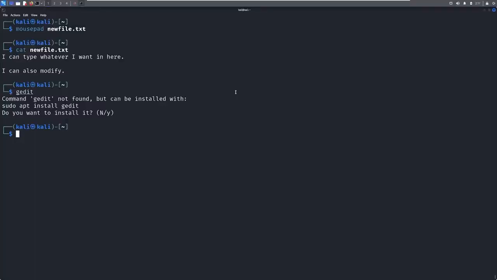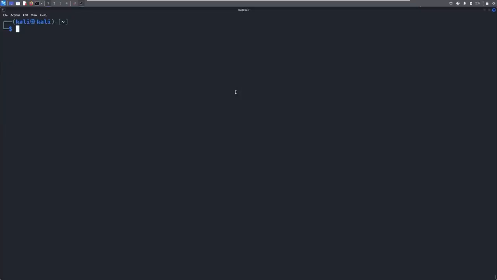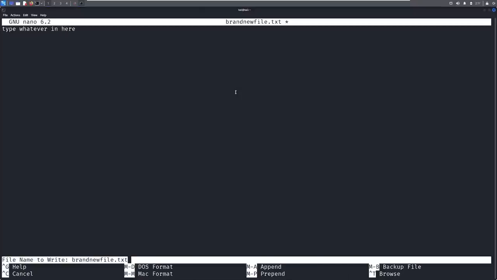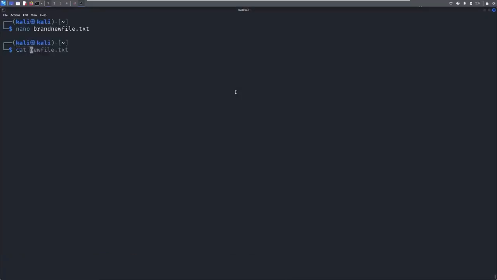One last thing, with Nano or any of these tools, you can make a brand new file. So you can say like brand new file.txt, and then you can type whatever in here and Control X, hit Y, hit enter, and then you can cat out brand new file, and guess what? It's there.